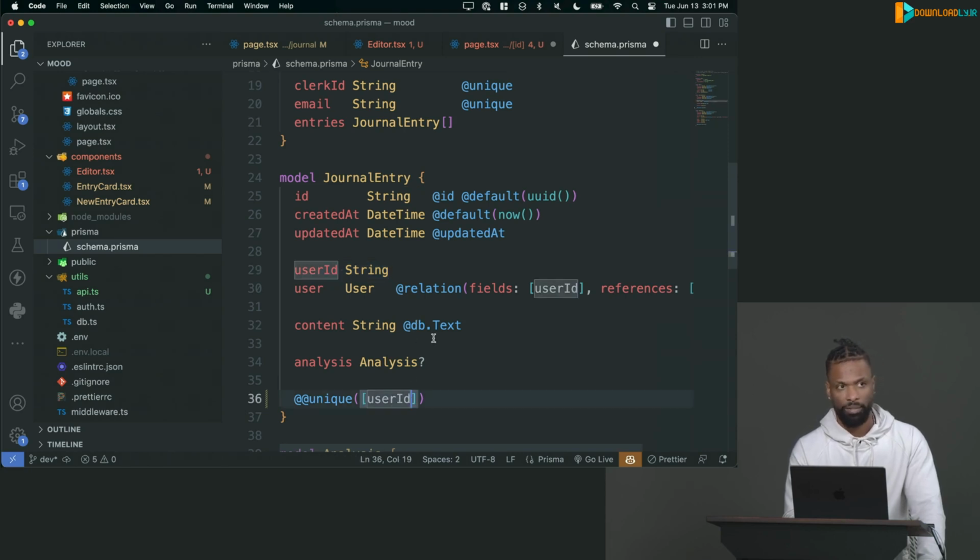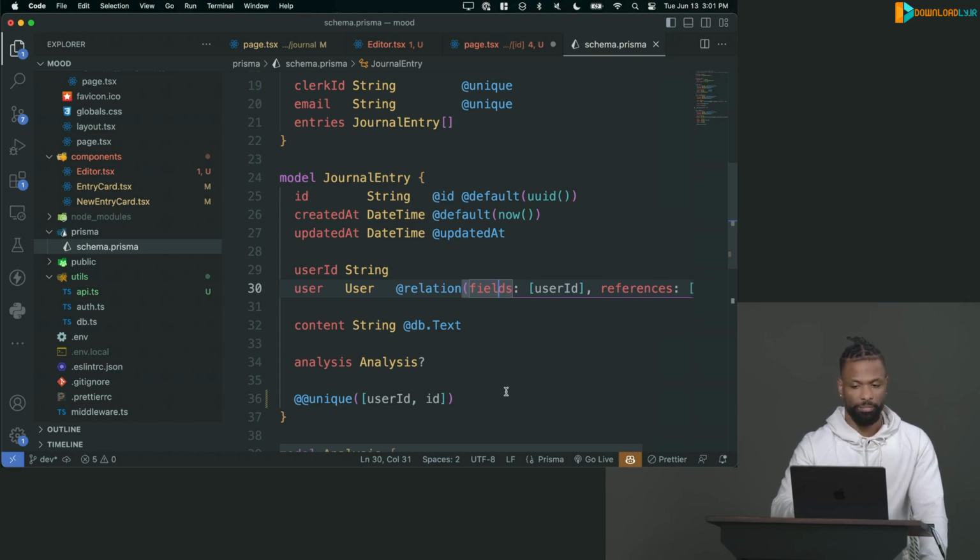So we're going to make a compound index, which is a combination of two things. So it'd be the user ID plus the ID. And then now, as long as this combination is unique, which it should be because both of these two things are unique, we should be fine. And it satisfies the constraint of having a user ID be unique. So we're going to save that.